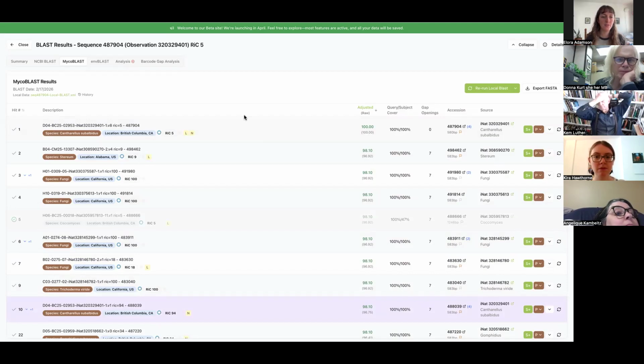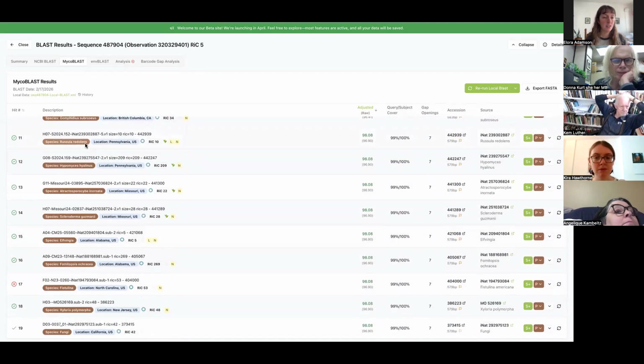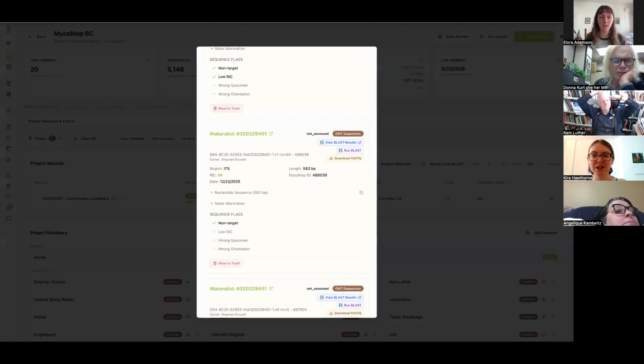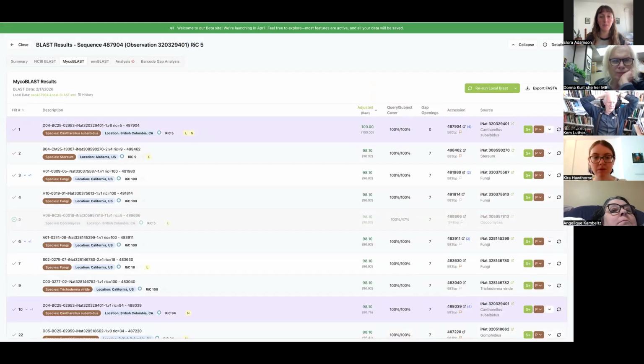Okay. Yeah. So this one, 5 reads, not promising, already looks bad. Russula, hypomyces, scleroderma, like we're done. Not good. It's already been marked non-target. I have a feeling they're all going to be non-target.